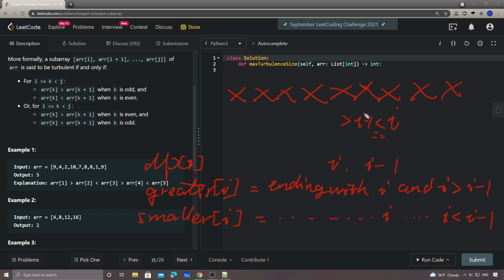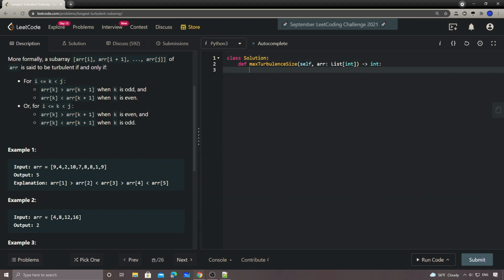Yeah, so as you guys can see, in this way we just need to go through one for loop, because at each of the index here, we can just use the previously calculated result, either the smaller one or the greater one, instead of going all the way back, right? Yeah, so let's start coding.